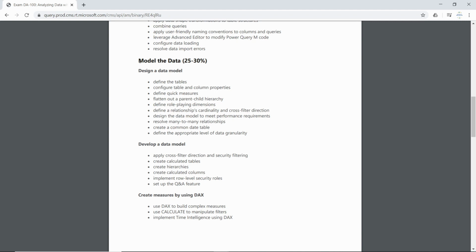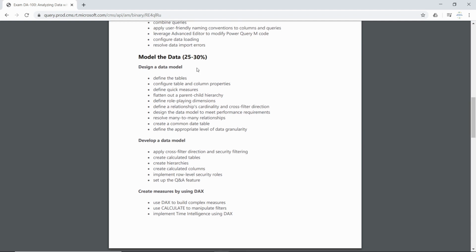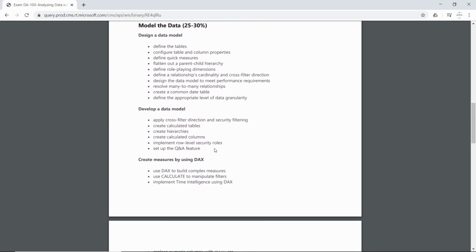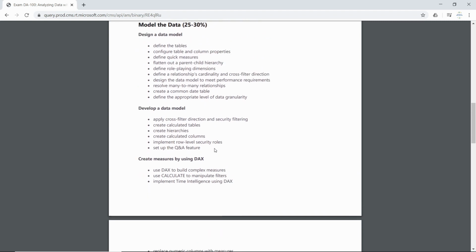Next, let's talk about modeling the data. And just a reminder, this is the most important, up to 30% of the exam. This breaks down into designing a model, develop a model, create measures using DAX, and optimize a model for performance. What I wanted to reinforce and focus on here is that DAX has its own subsection. So that means that this is a very, very important topic.